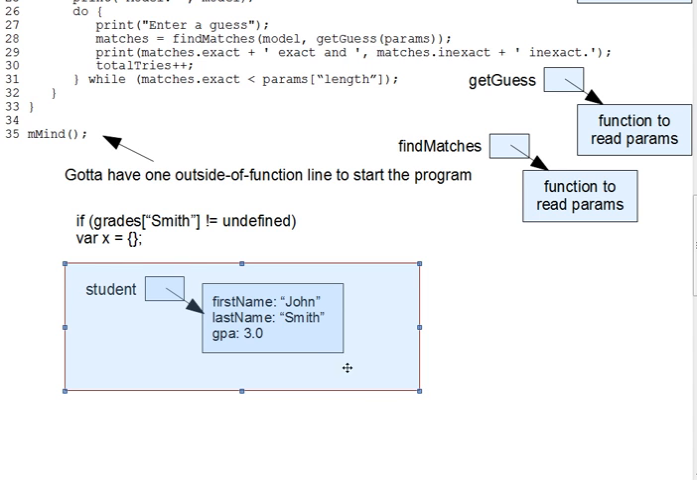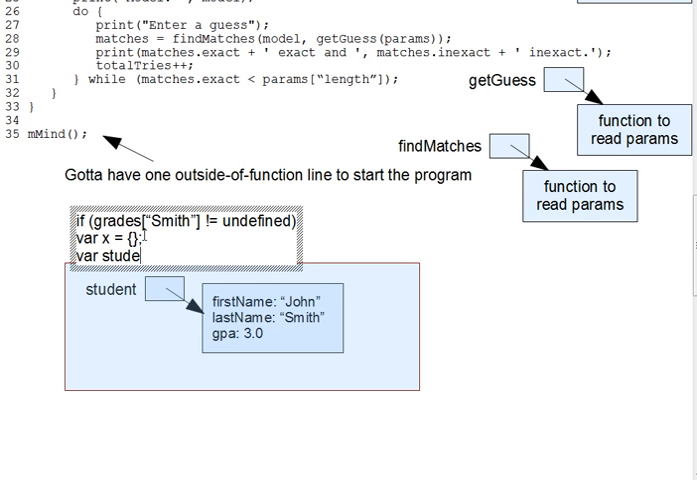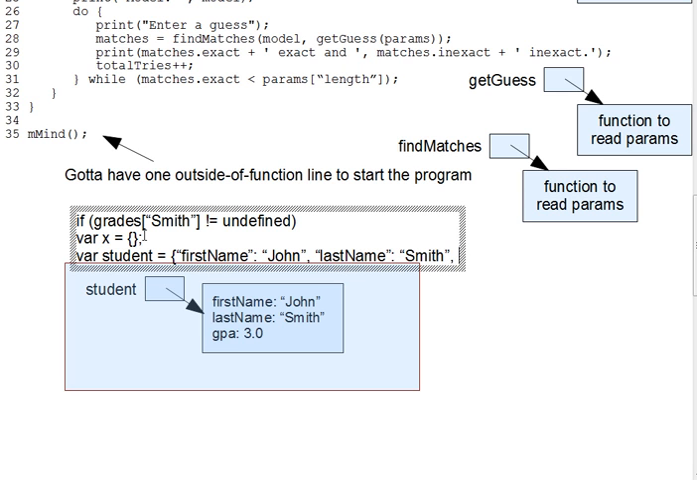Coming back, the answer is, again, more JSON. What I'll do, adding it to this little display here, is write var student equals, and then in curly braces, the JSON necessary to set up a first name of John, key value pair, a last name of Smith, and of course a GPA of 3.0.